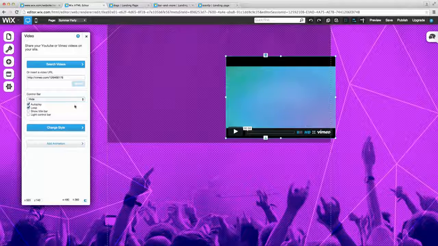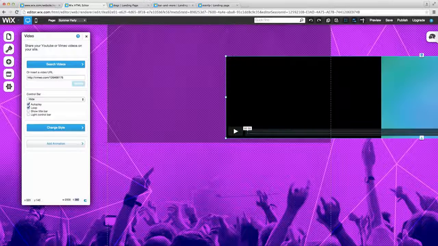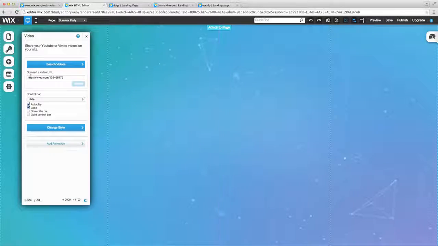Then, set the size of your video player. I want my video to fill up the whole screen, so I will set it to be 2000 pixels wide and 1100 pixels high. Then, I will drag the video to the upper left corner of my screen.